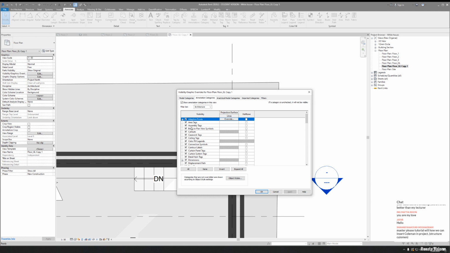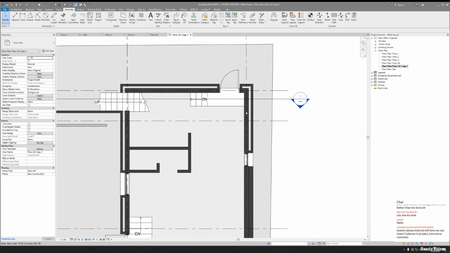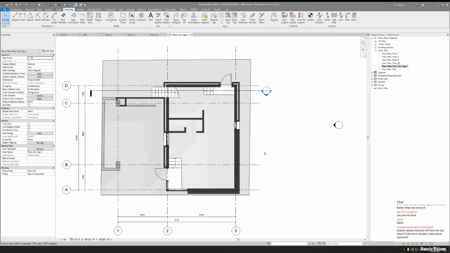Annotation. Reference lines. It's here. Reference lines and planes. Done. We cannot see it now. Now it's becoming alright again.